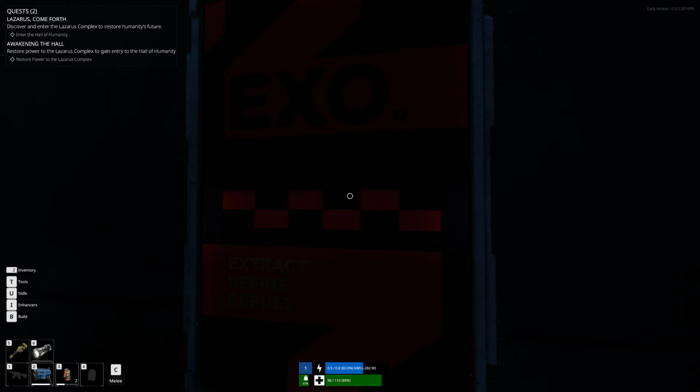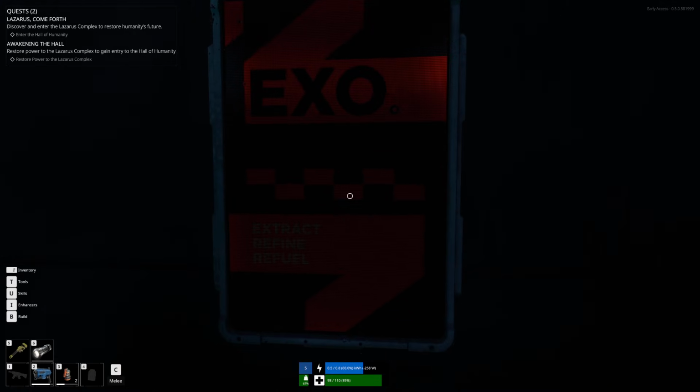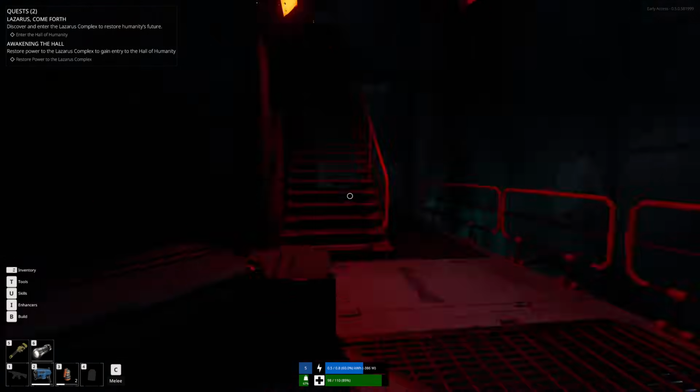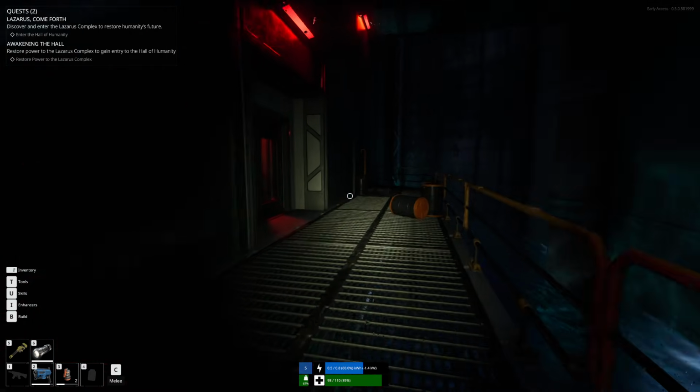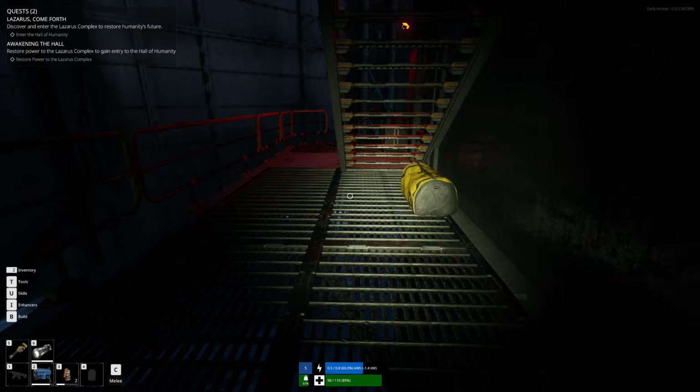What does this say? Exo, extract, refine, refuel. And I'm pausing because I gotta change my setup again a little bit here on my recording. Okay. Exo, extract, refine, refuel. I always forget. Was there anything down here? Nope, couldn't touch that. No, that was just a way up. Okay, that's what I thought.